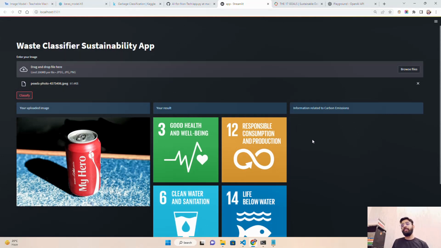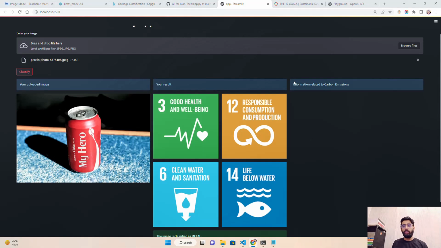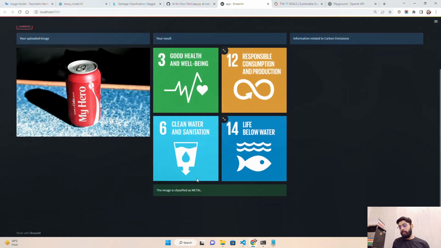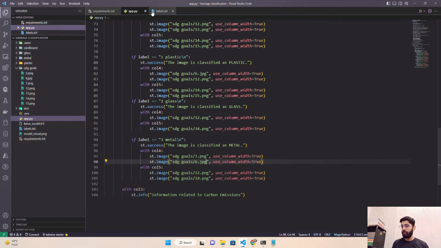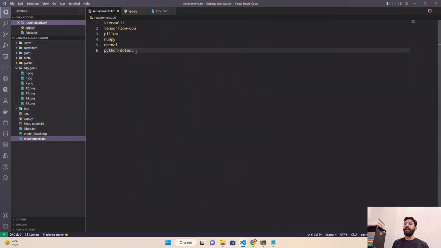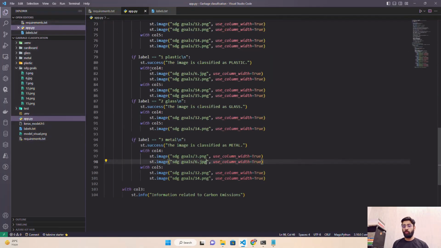Now the most interesting thing that is left now is information related to carbon emissions. Now information related to this class, this metal class or plastic class, or other classes you have, we also need to do that, guys. So how will we do that? For doing that we need to do a couple of steps here. So let's do that. Hopefully we have installed. Come back to requirements. We have OpenAI and python-dotenv, which is enough to work with this.